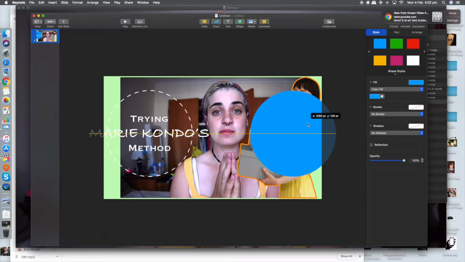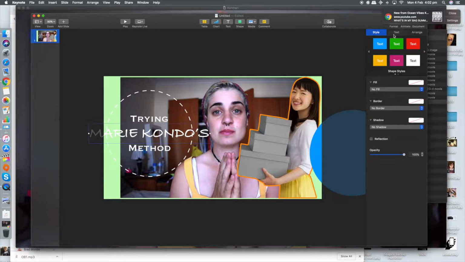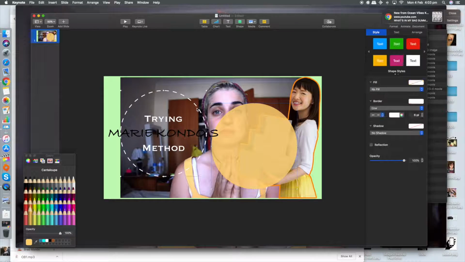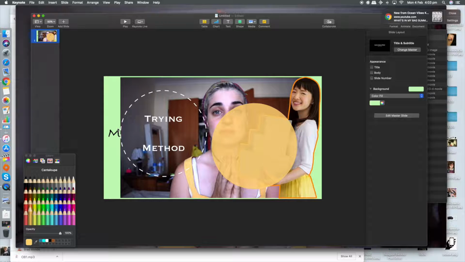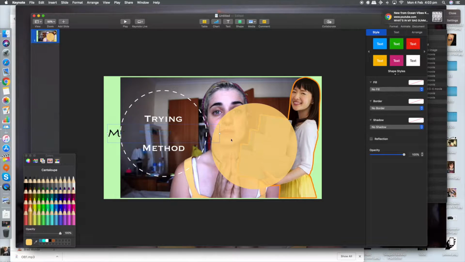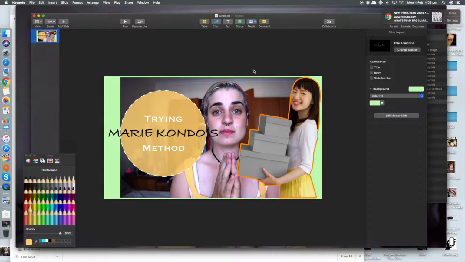Now I'm just going to play around with my font a little bit to make it fit, to make it look a little bit nicer. Now what I'll do with the circle as well, I'm also going to turn the opacity down so that it is slightly see-through. So when you click on the circle, you'll click on style up the top right, and then you will drag the opacity bar down a little to make it to your liking.